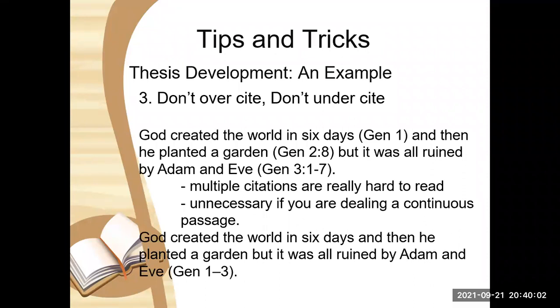So multiple citations are really hard to read, especially when they're in the middle of a sentence like that. They're also unnecessary if you're dealing with a continuous passage, in this case, Genesis 1-3. So thinking of how your reader is looking at your phrase, when you continuously throw in these parenthetical citations, it is disruptive. You read the sentence and all of a sudden you're thrown off by this citation and you forget where you are and have to start all over again, right?